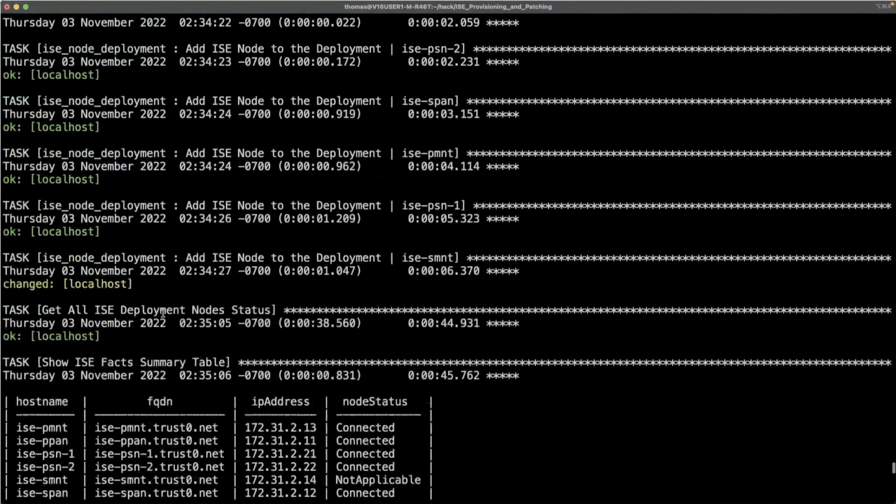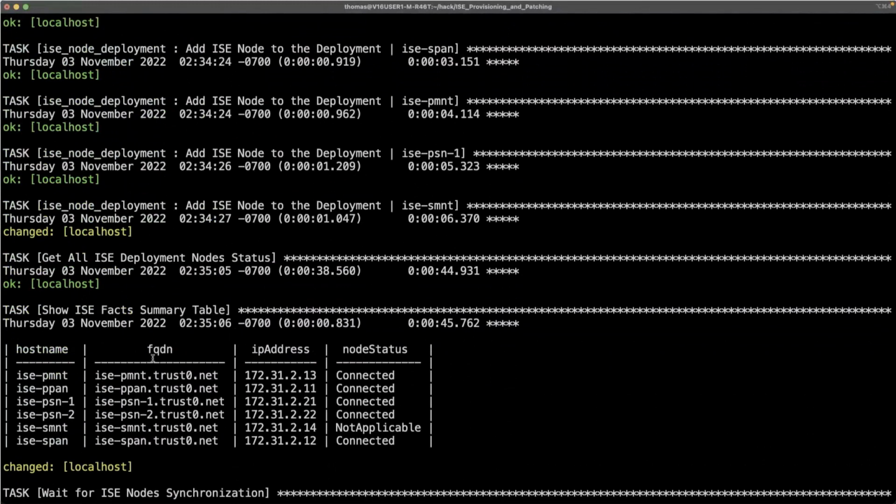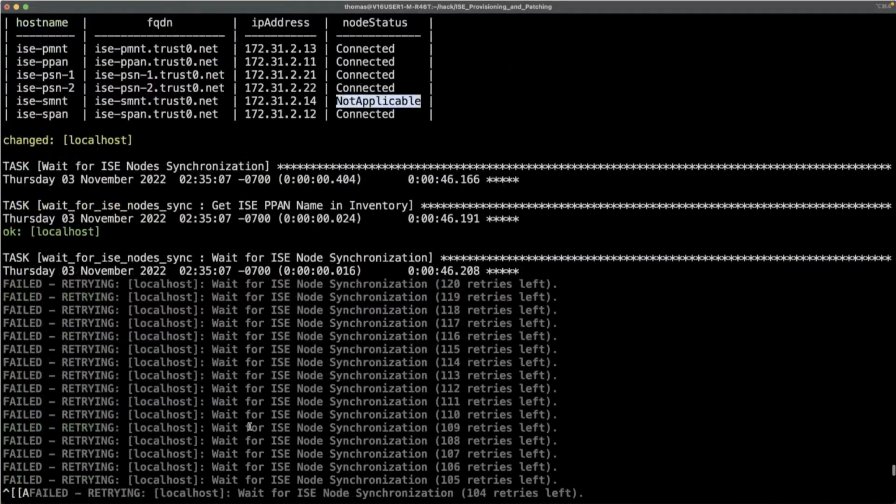So the cool thing about Ansible is that it's idempotent. So I fixed my playbook and ran the whole thing all over again, and now it did join the secondary MNT node after I removed those roles and services from the primary PAN node. And now I'm running this script.